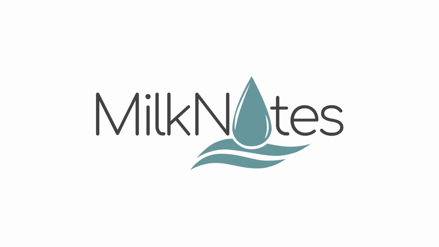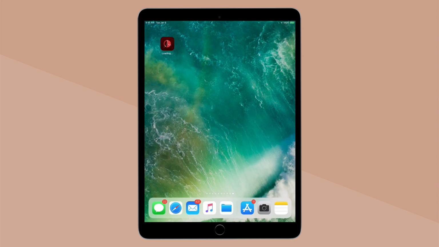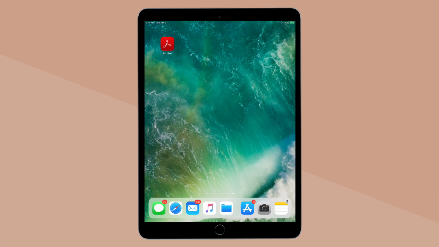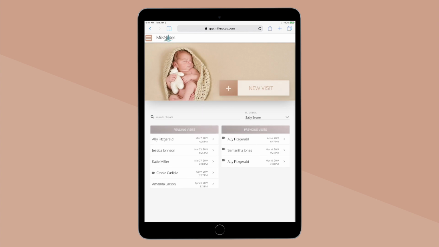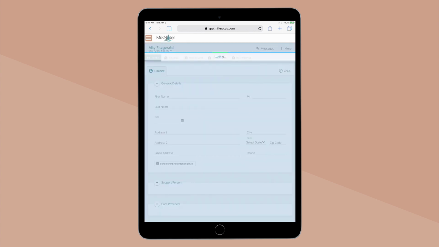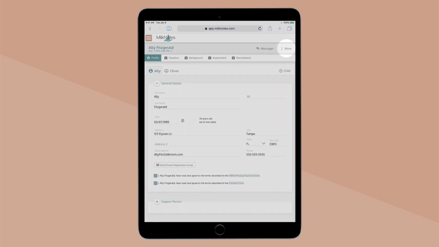This is how you complete a super bill on iOS with MilkNotes. Download the Adobe Acrobat app. Log into MilkNotes on Safari and navigate to the visit that requires a super bill. Under the More button, you'll find the option to download the super bill.